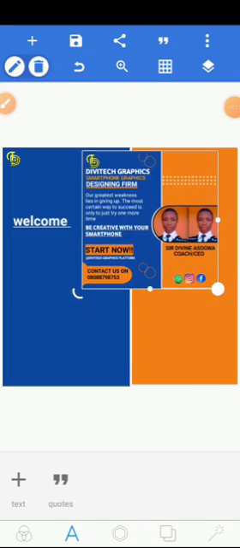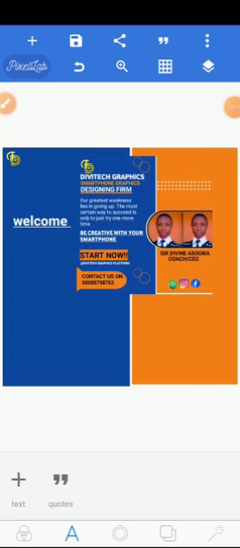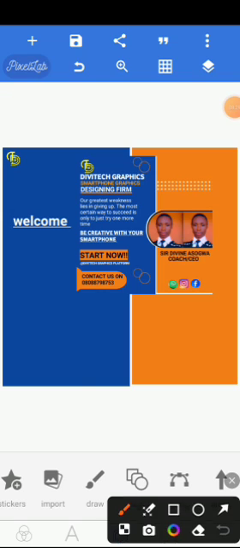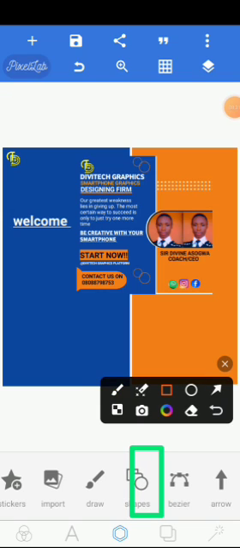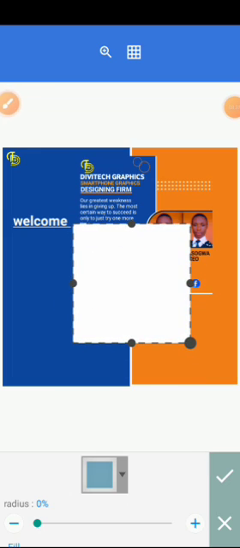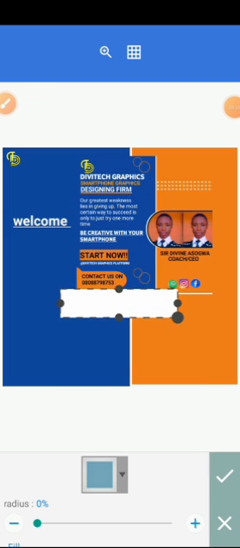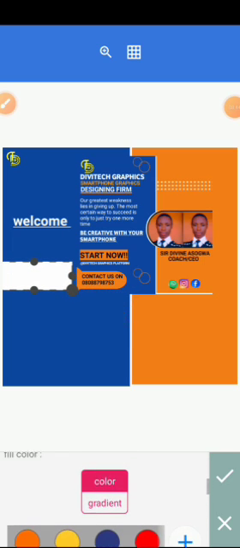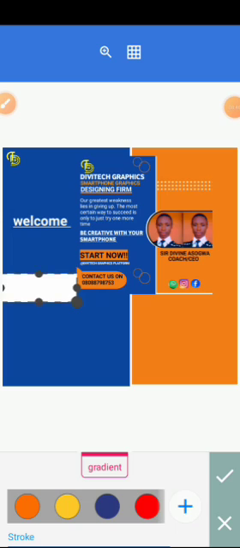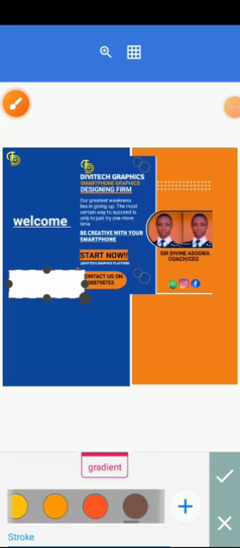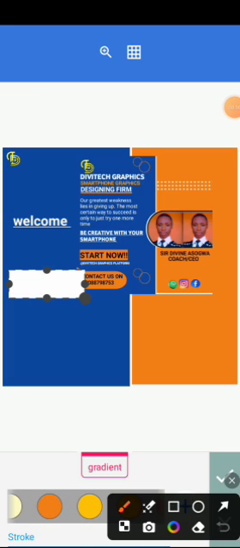Alright, so the next thing is this shape, which is easy. Just go to your shapes, then click on shapes. Alright, so you click on it. We are going to use this shape. Just resize it to the length you want, and then keep it this way. Then you're going to give it the same color with this one here. Alright, so let us scroll so we will see the color, and here is the color.